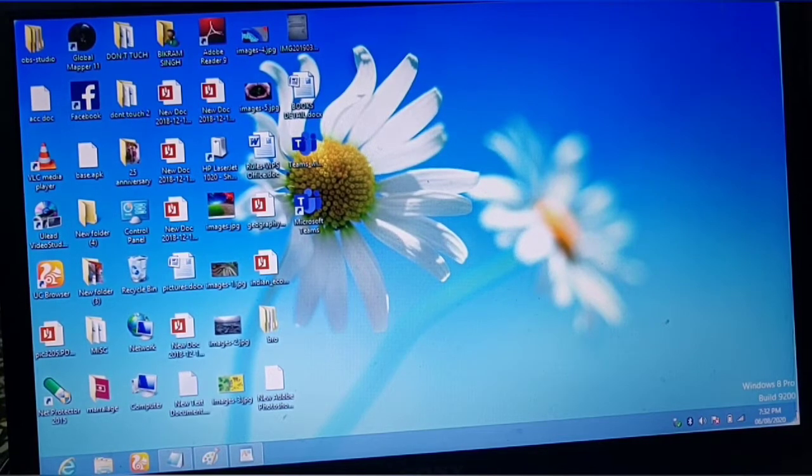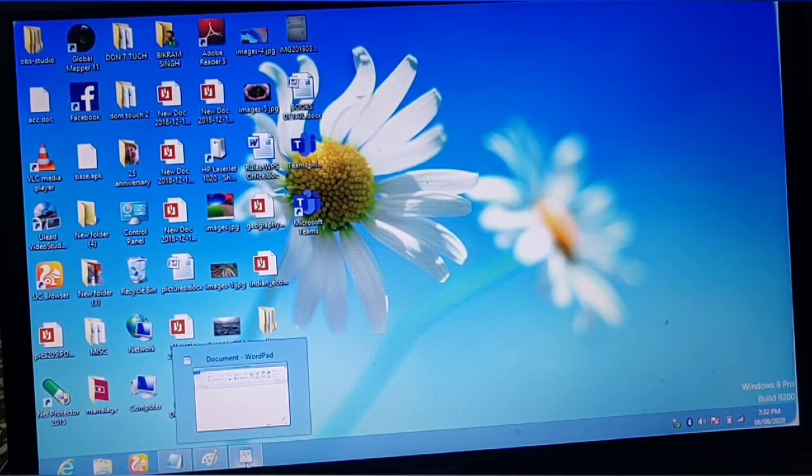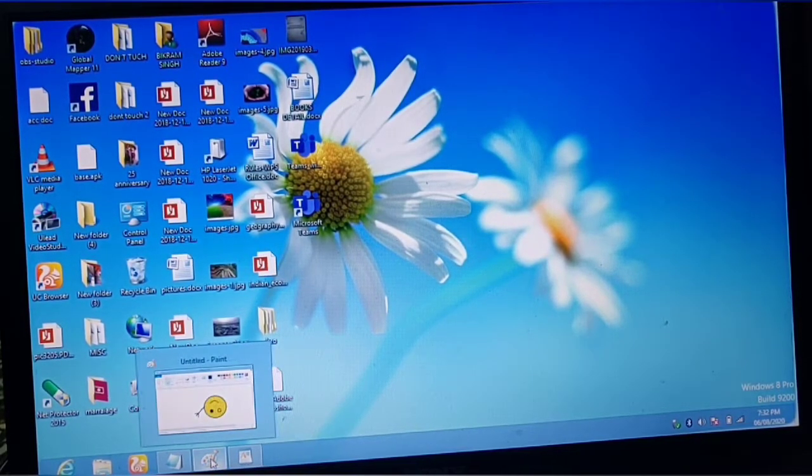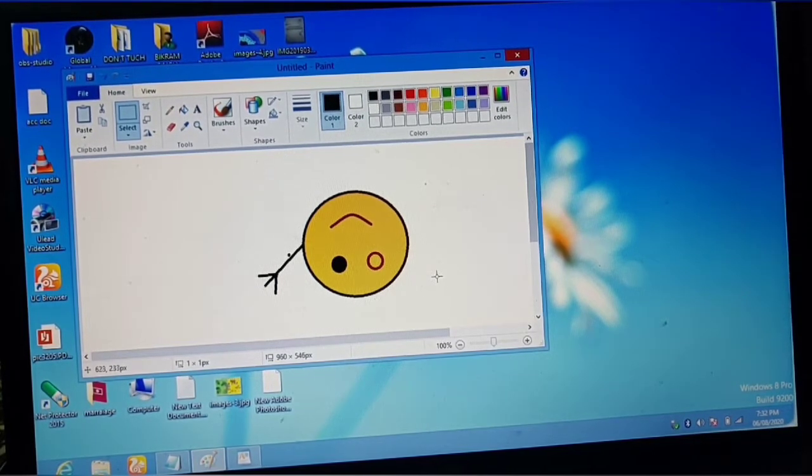Now if I want to open only a single window on my screen, I have to click on the particular icon of that window. Suppose अगर मुझे Paint window open करना है तो मैं सिर्फ Paint के icon पर click करूंगी and that window will be on my screen again. So this is how you can use the show desktop button. Show desktop means to show the desktop.